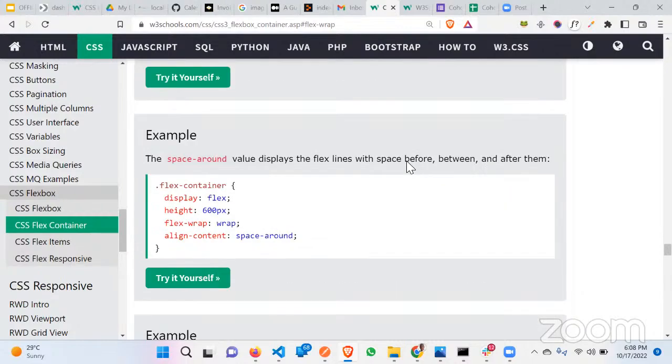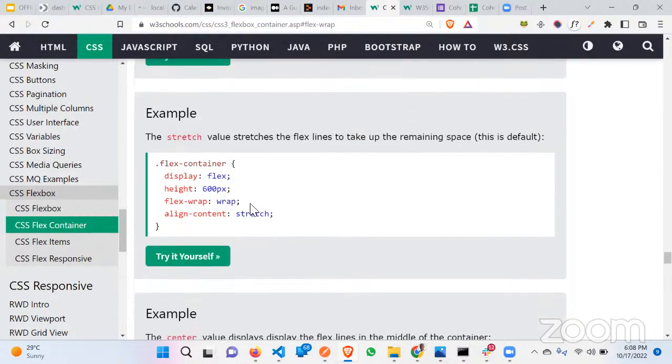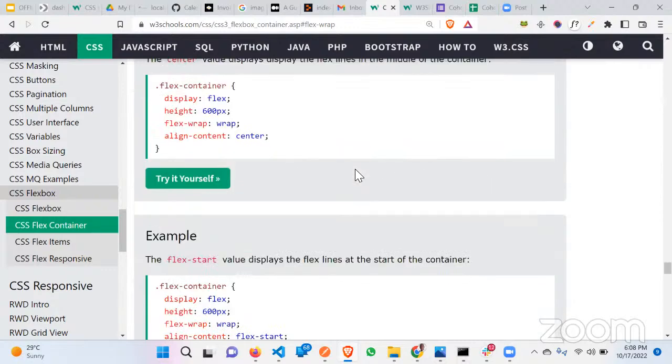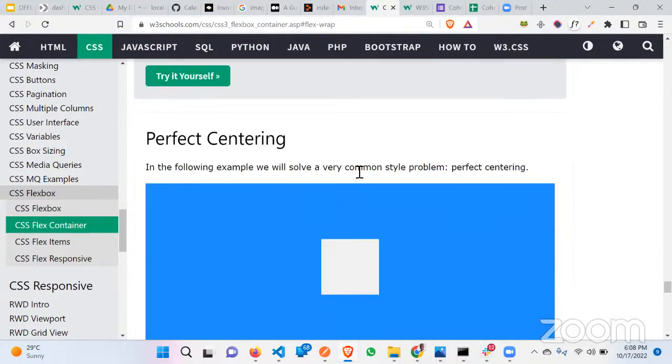We also have align content. Now our align content default is stretch. You can read about that. I think there's a video for it.